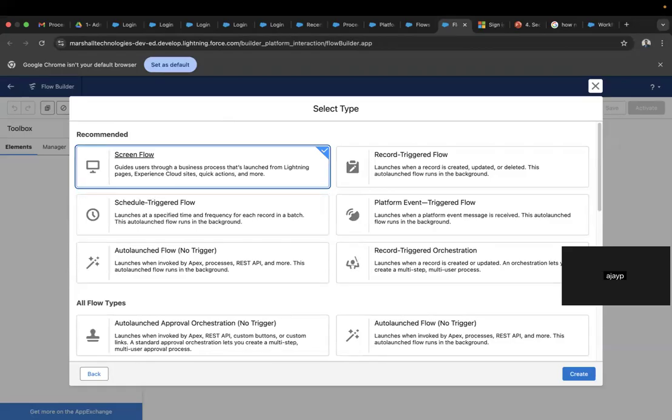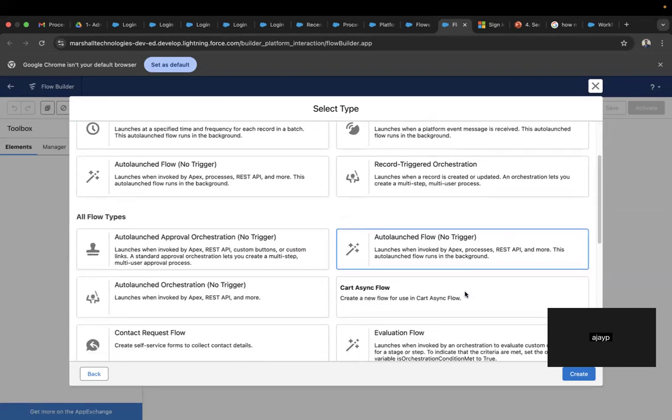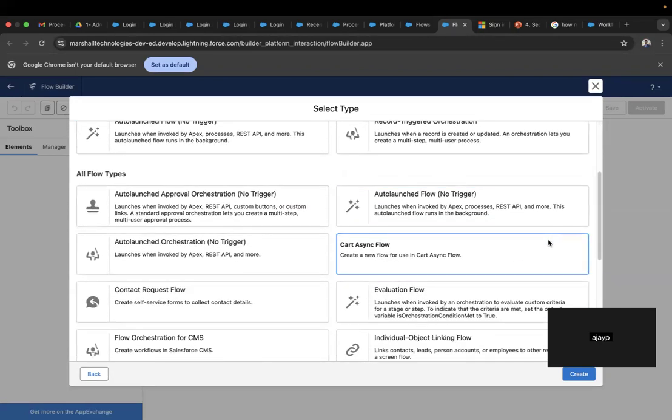Now, record triggered orchestration. It says it launches when a record is created or updated. And orchestration lets you create a multi-step, multi-user process. So for different users, different processes, if you want to handle that, then you can make use of record triggered orchestration. Apart from that, there are multiple types of flows: auto launched approval orchestration launches when invoked by Apex, REST API, custom buttons, or custom links. Standard approval orchestration lets you create a multi-step, multi-user approval process.